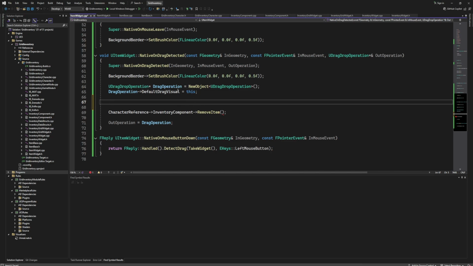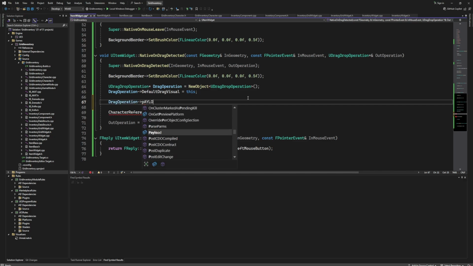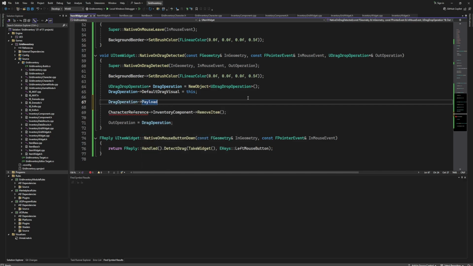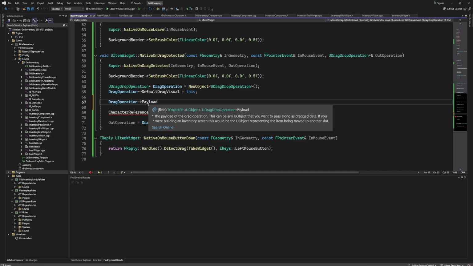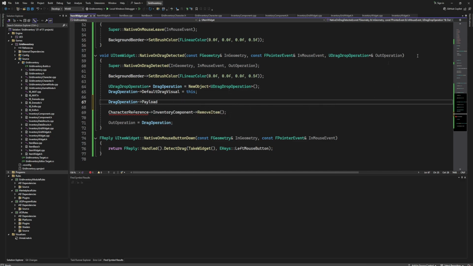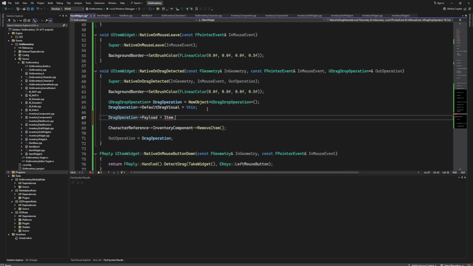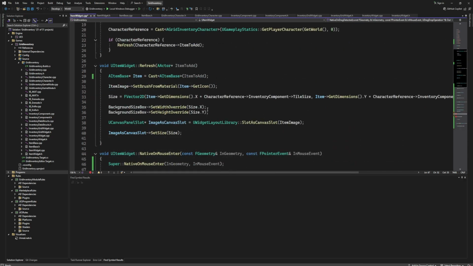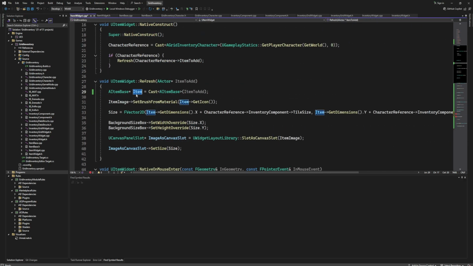So we need to get this drag operation, and then we need to get the payload variable. And this payload variable, like I said, is data being transferred of our item that we are drag and dropping in our inventory. Okay, so we're just going to type equals to be the item that we are adding, or basically that we have added in our inventory, and that is this item right here.